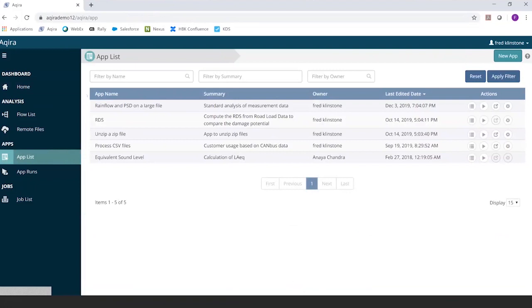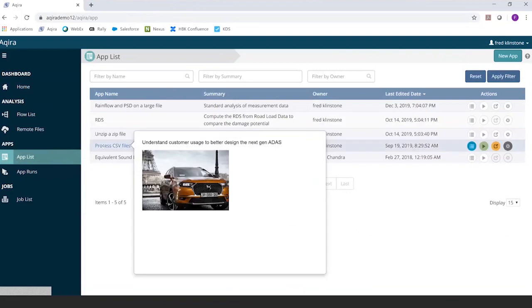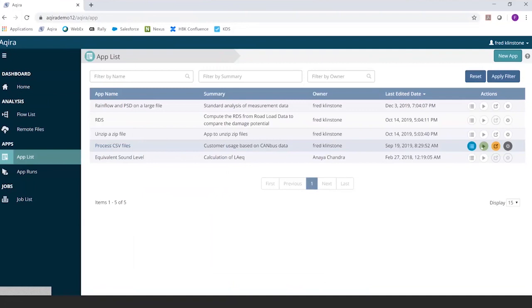So I've got a few apps here, and we're going to run this one, process CSV files. I'd like to acknowledge the collaboration of the PSA group here. They provided us with example files, and we discussed this scenario together, and they allowed me to use their name and some of their data for this demo. So let me just run this very app.